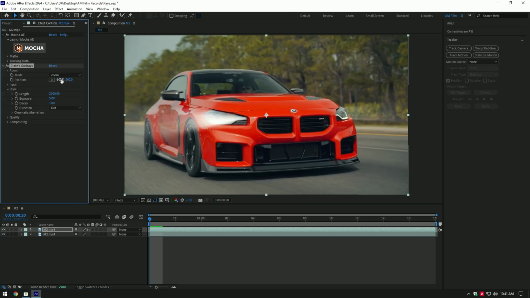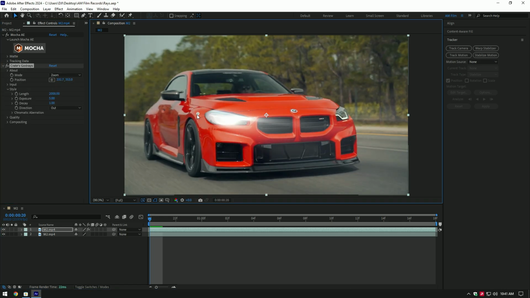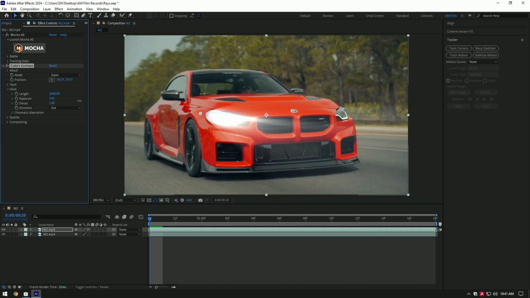Change position on your wish, later, we will animate it with a car movement. Play around with settings, add exposure a bit. Increase decay. And change length as much as you want. Expand quality and set it to extreme.